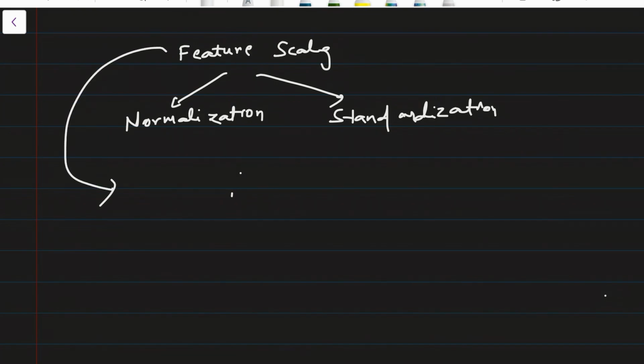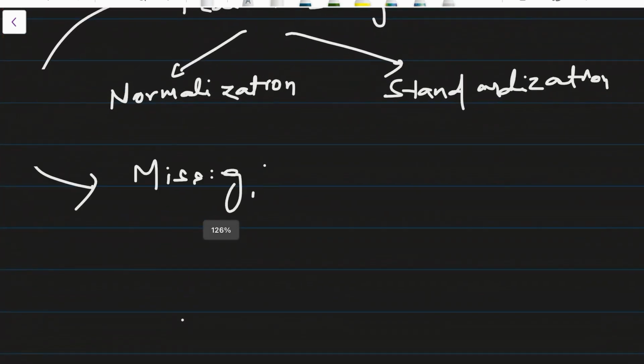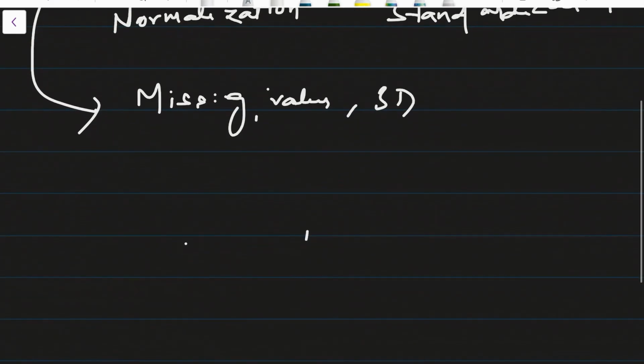In most of the cases, feature scaling will be used after the pre-processing steps, after eliminating the missing values, or imputing the missing values, or dimensional reduction. After this, we'll be using feature scaling. So, what is meant by feature scaling?